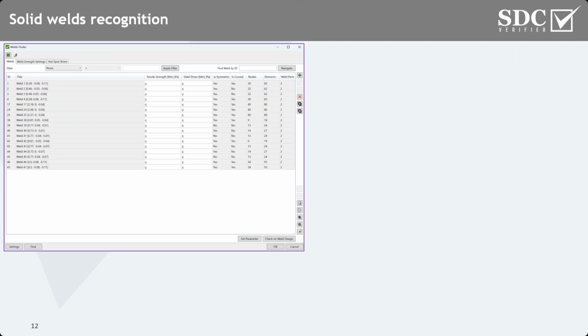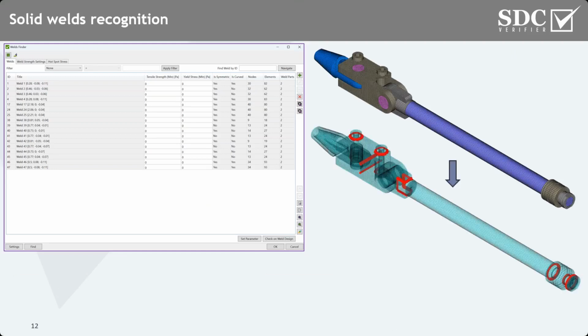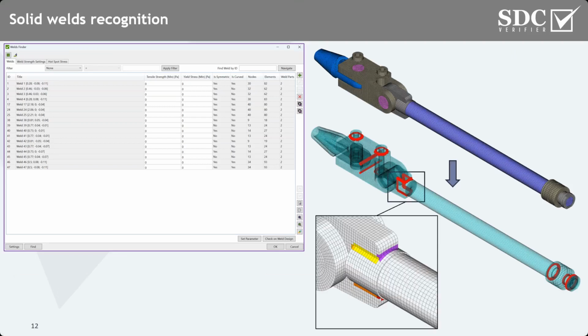So the only thing you have to do to recognize the welds on the solid elements is to press find, and they will be displayed in the same window of Weld Finder. As you can see on the example here, we have a nice model built from solid elements. When we press the find button, as you see, SDC Verifier defines the welds. All elements that should be defined as welds are selected and separated into different groups. Stresses are reoriented in the direction of the welds, and this could be used for the code checking later on.